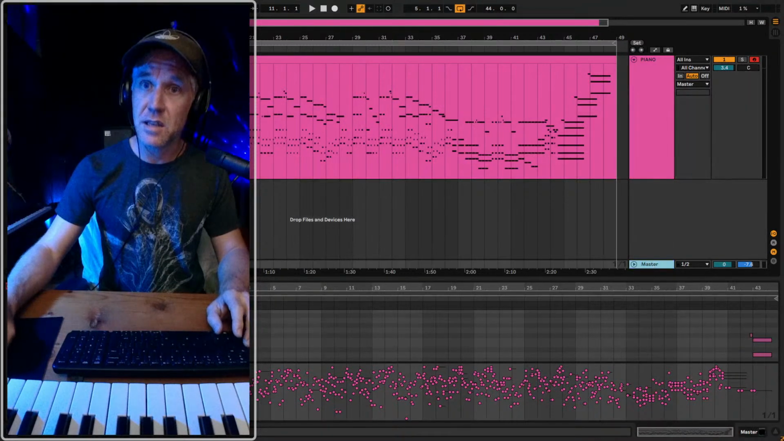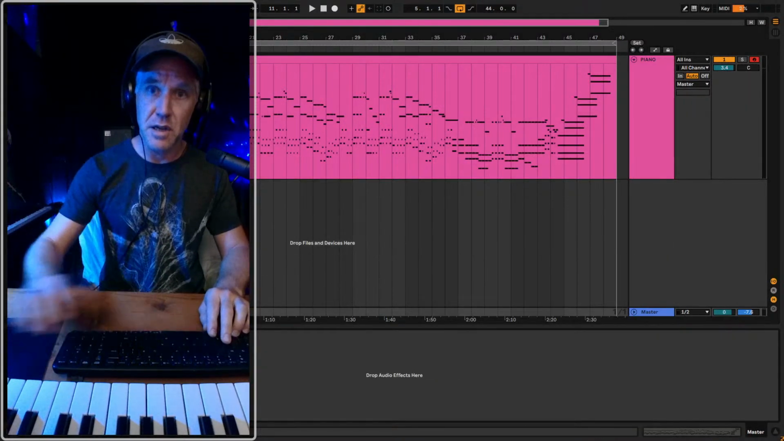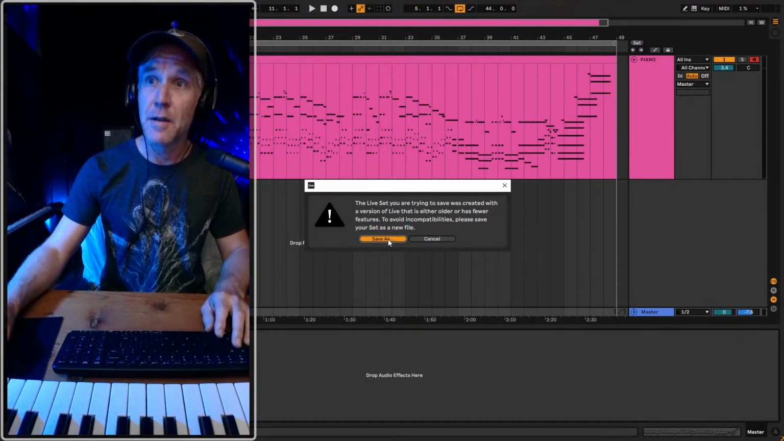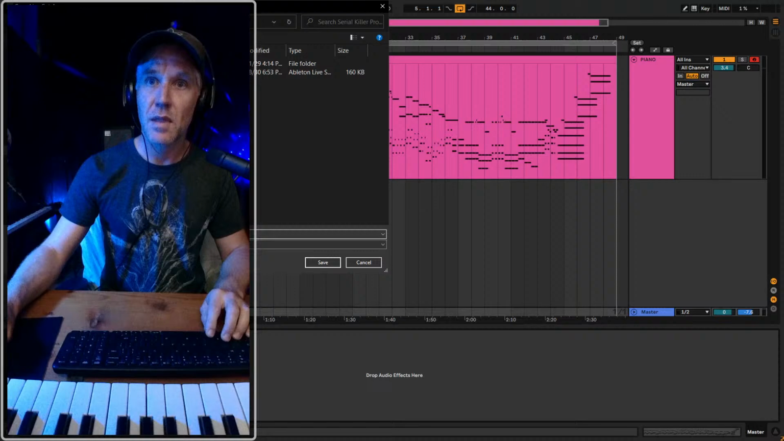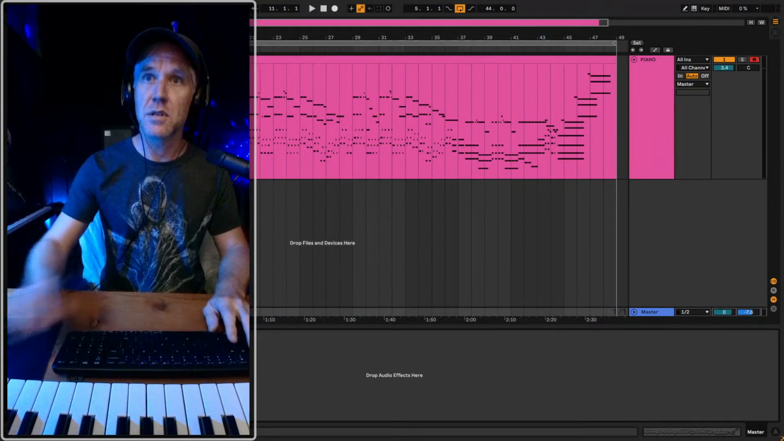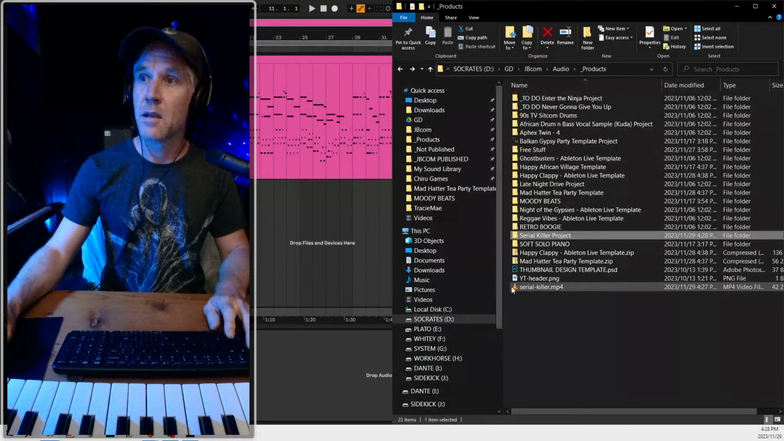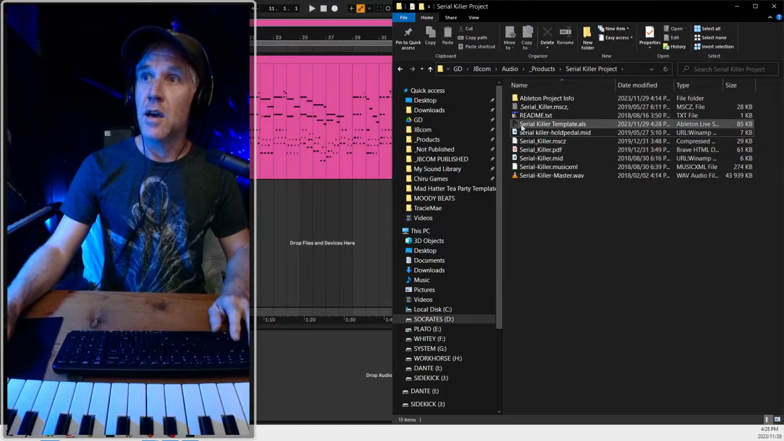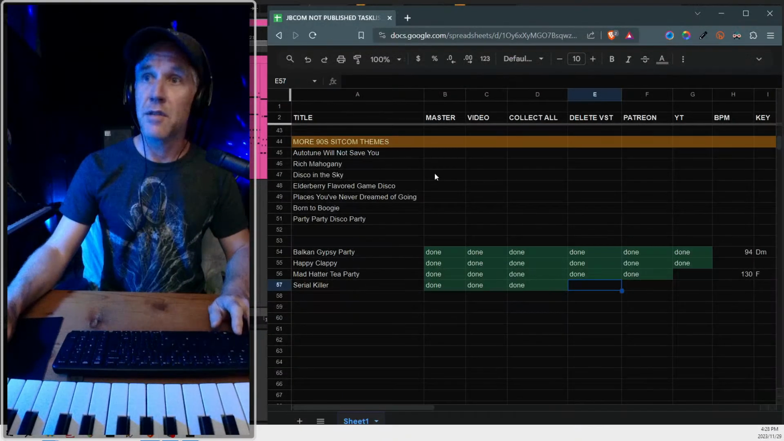Delete VST just means make sure you haven't included ReStream. So now you'll no longer be able to hear playback, but that's fine. I'm going to save this as Serial Killer template, just to distinguish it from the original one. Let's then go ahead and delete the original one. That's fine. And navigate back to here.